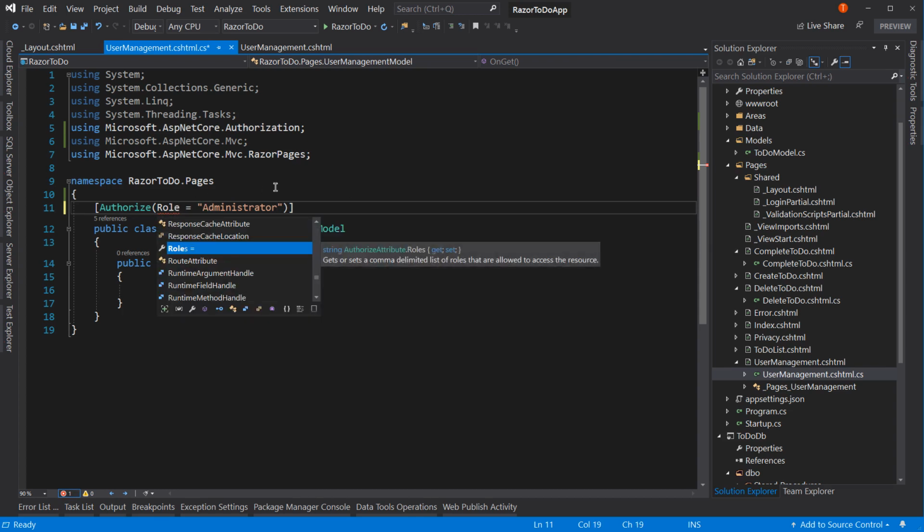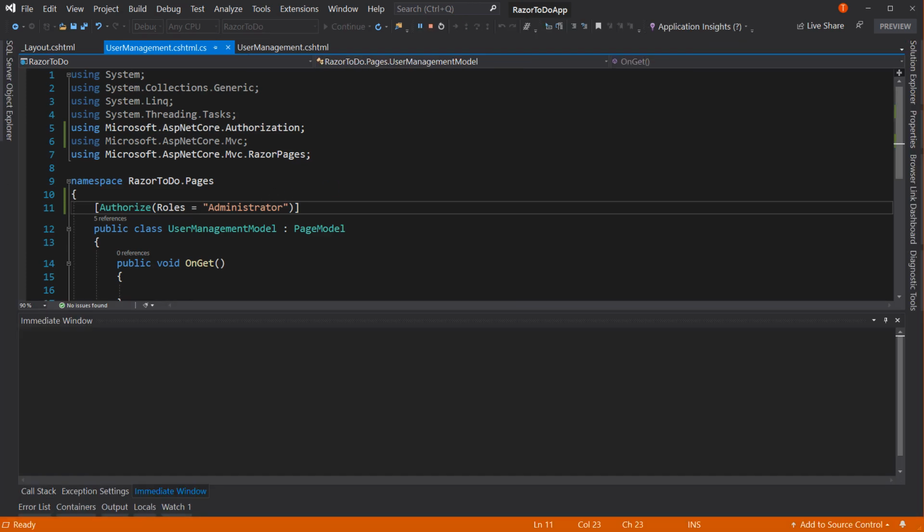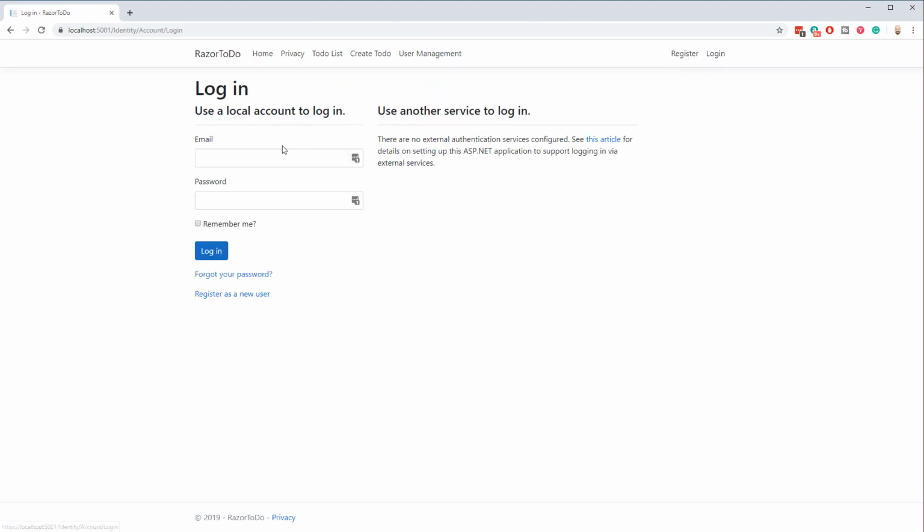Roles equals. Now you run this. And we go to the user manager page and we can see it. Let's log off and log back in just to make sure.